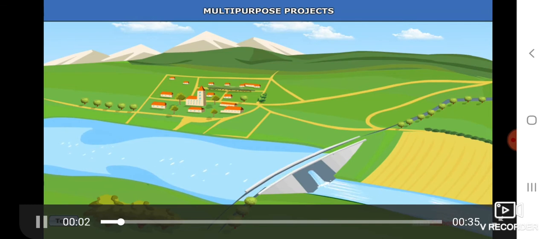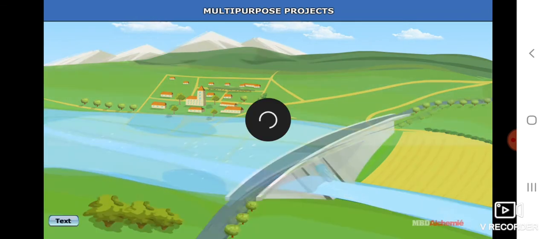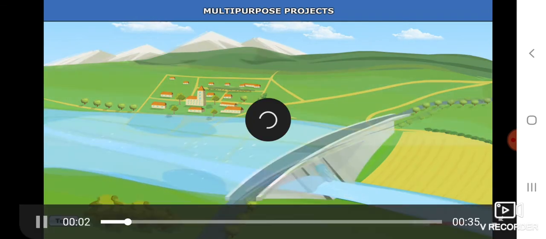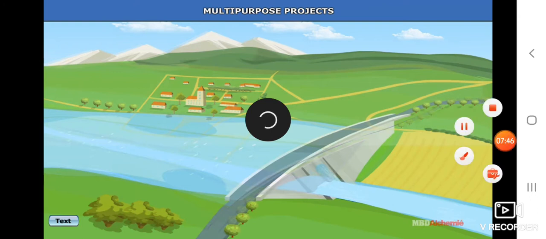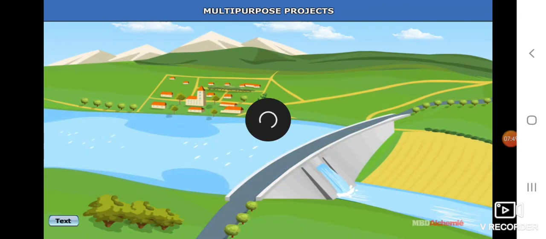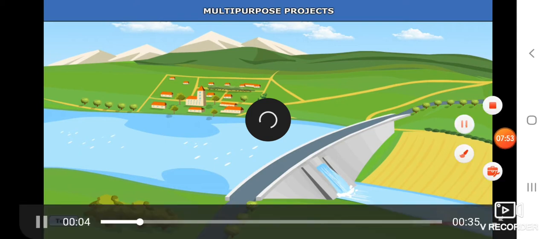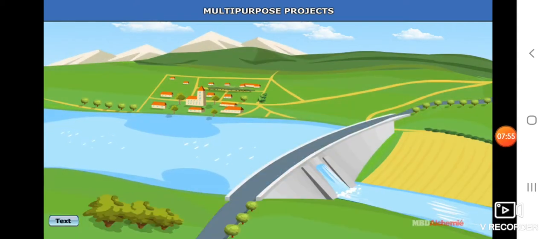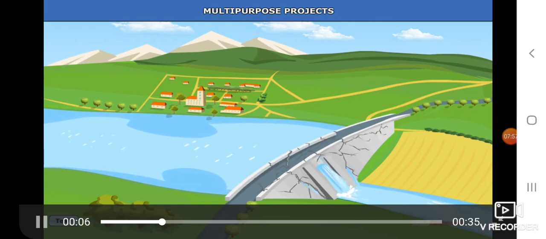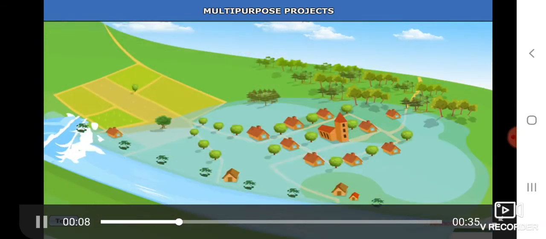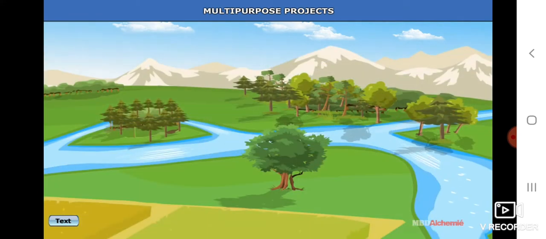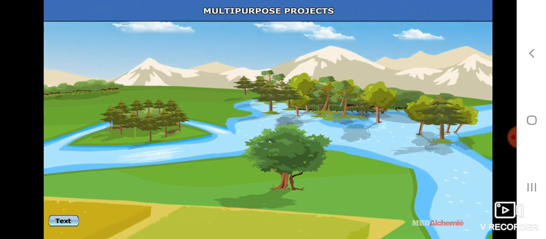Multi-purpose projects make rivers navigable and, above all, encourage proper water management. For these reasons, they are known as multi-purpose river valley projects. Pandit Jawaharlal Nehru called these projects temples of modern India.